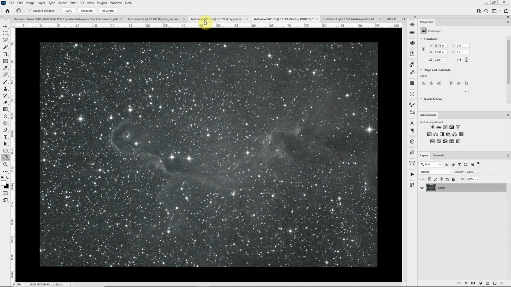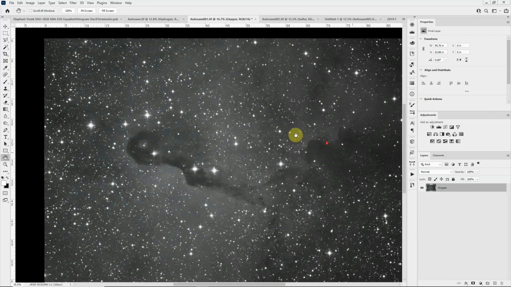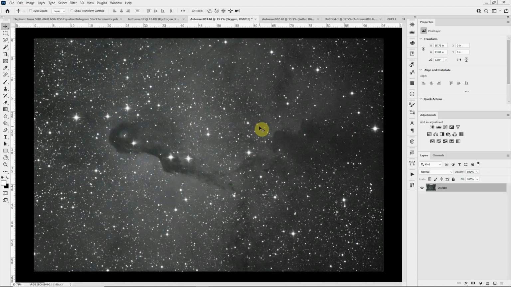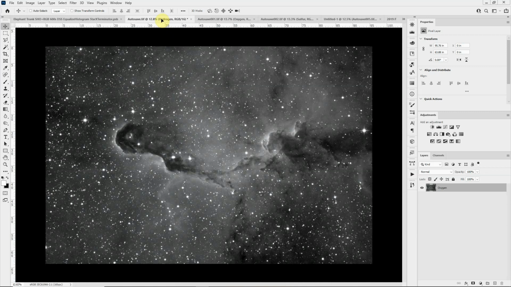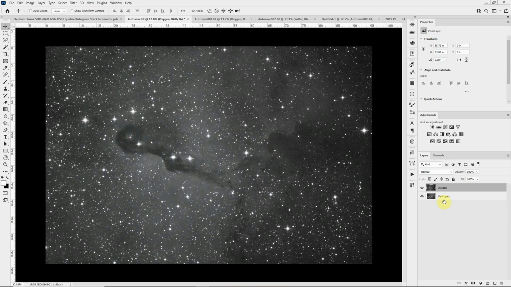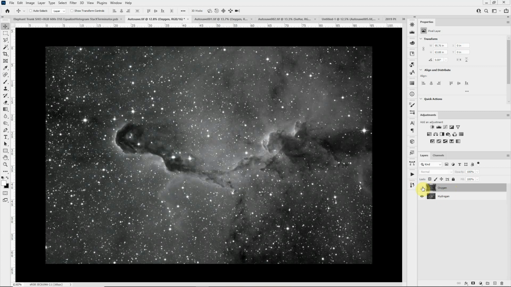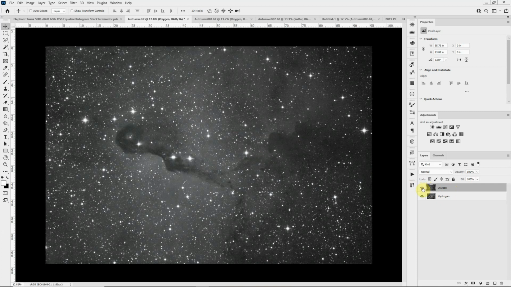So I can go to the oxygen one first, and I'll tap V to activate the Move tool, and I can click and drag up to the tab where my hydrogen layer is, and still holding the mouse button down, drag back down into the image, hold the shift key to tell Photoshop I want it aligned, and then let go of the mouse button. And what it does is paste the oxygen on top of hydrogen so that everything is aligned. And in fact, if I click the eyeball to turn this on and off, you can see the stars are all in the same place.